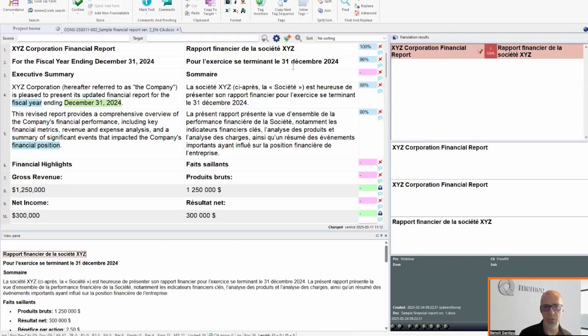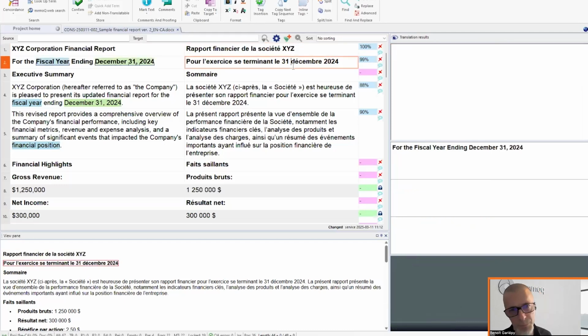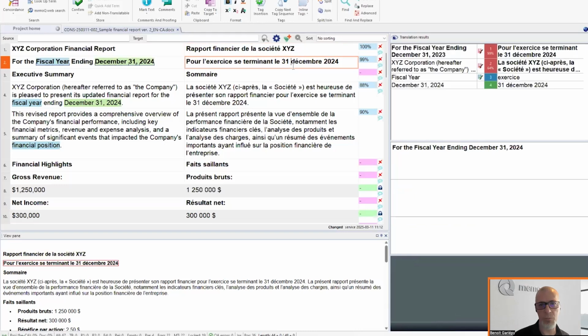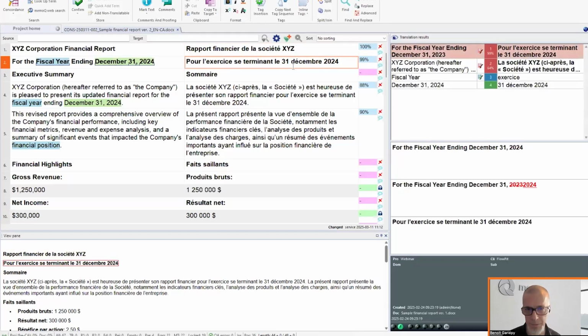The second kind of match I want to talk about is near exact match. Near exact match will stand between 95 and 99%. What does that mean, near exact match? That means that it's the exact same source text, except for minor details. What I mean by minor details: numbers, formatting, punctuation changes, etc. So in this instance, you can see that the sentence I have to translate is for the fiscal year ending December 31st, 2024.